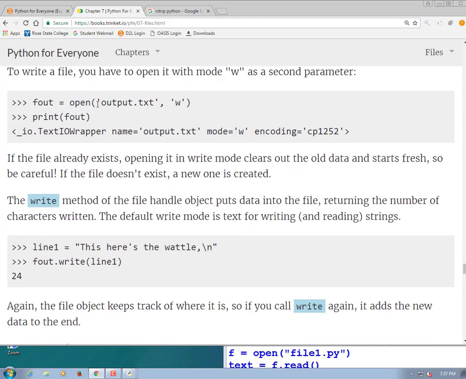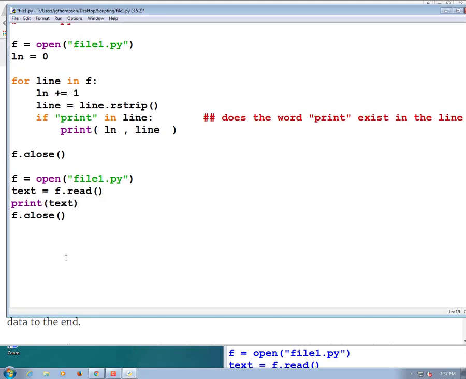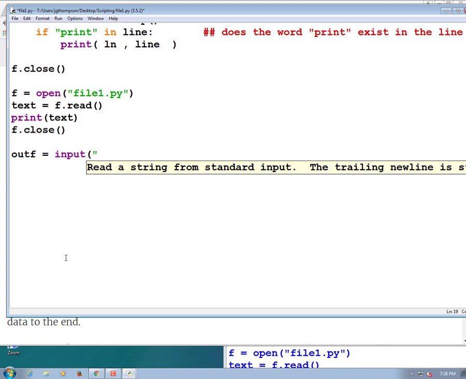So, writing files. When you open the file, you can specify a file name, but you can also tack on this optional parameter. If you put quote W, it means write. So up here, or after here, let's do an input statement. I'm going to call it outf for output file, is equal to input, what file do you wish to create?